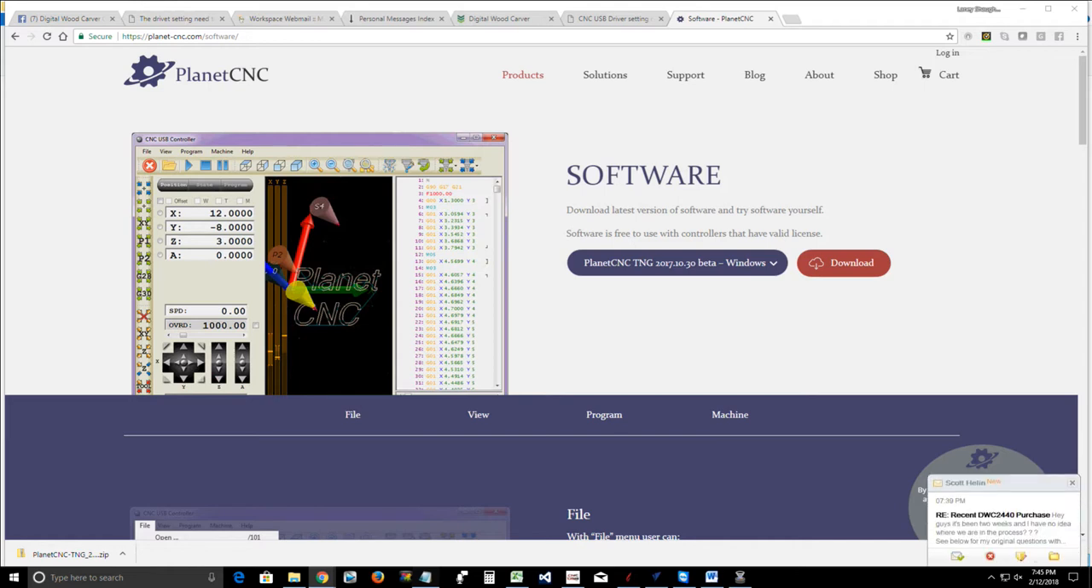So here's the process. Let's back up a little bit. The TNG software is for Digital Wood Carver mini carvers, DWC 2440 carvers that have the MK34 board or later. If you have the MK24 board, the older white top table, and you wanted to upgrade to the new TNG software, then you would need to update your board. That update kit for the board is $275.